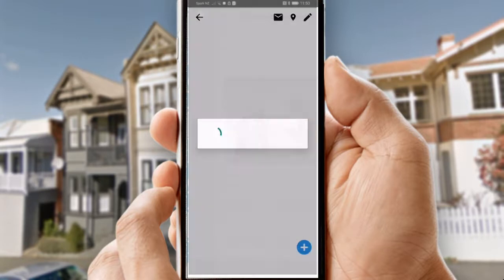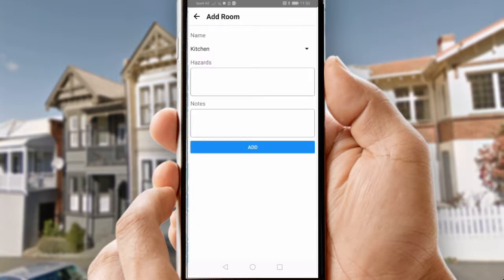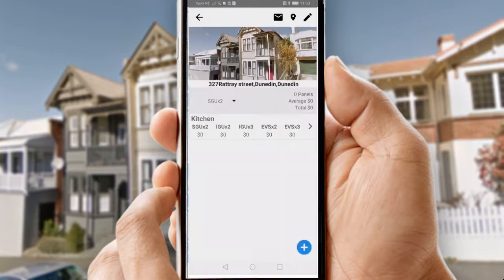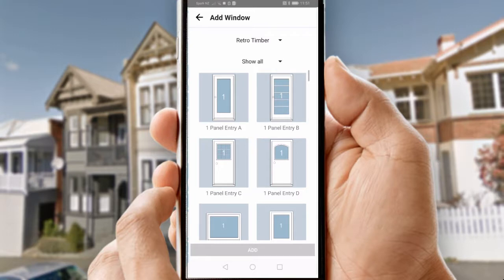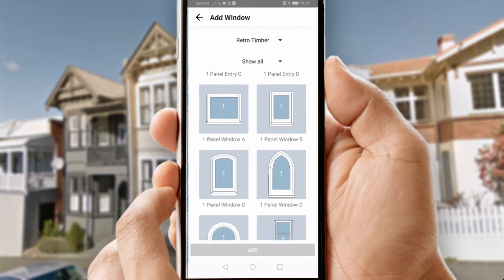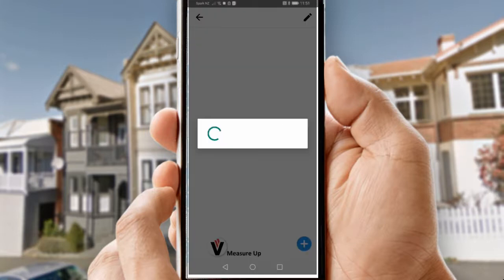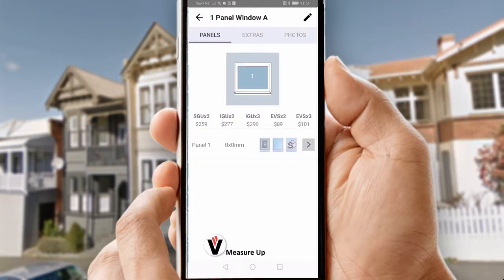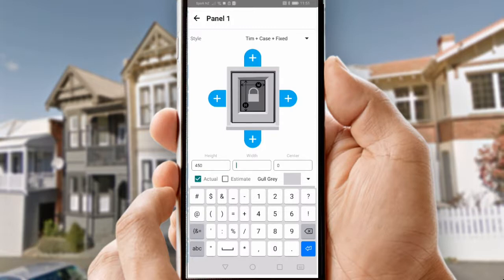You start by setting up your customer information, such as address details, customer contact details, health and safety information, notes and photos. Next you set up the room layer simply by selecting from a drop-down menu. In each room there will be a number of windows, so you select each window individually by going into the drop-down menu and selecting the number of panels that are required for that window, and then selecting the style of window that best represents that particular window.